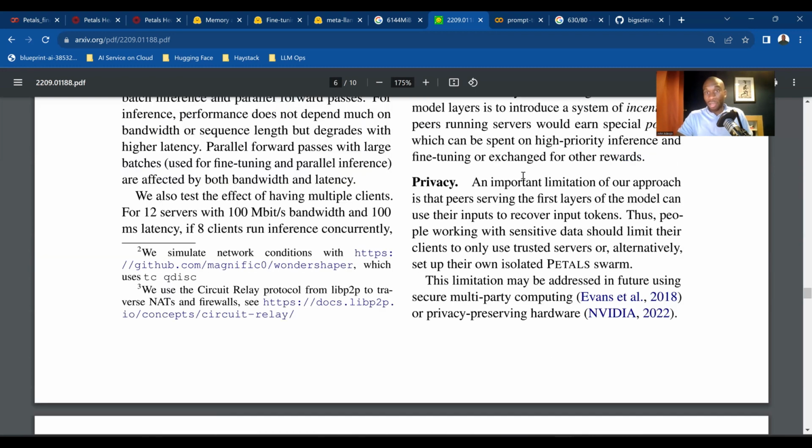So an important limitation of our approach is that peers serving the first layers of the model can use their inputs to recover input tokens. Yeah, so if you're working with sensitive data, you do not want to be using a Petals public swarm. That is going to be pretty dangerous for data leakage purposes.